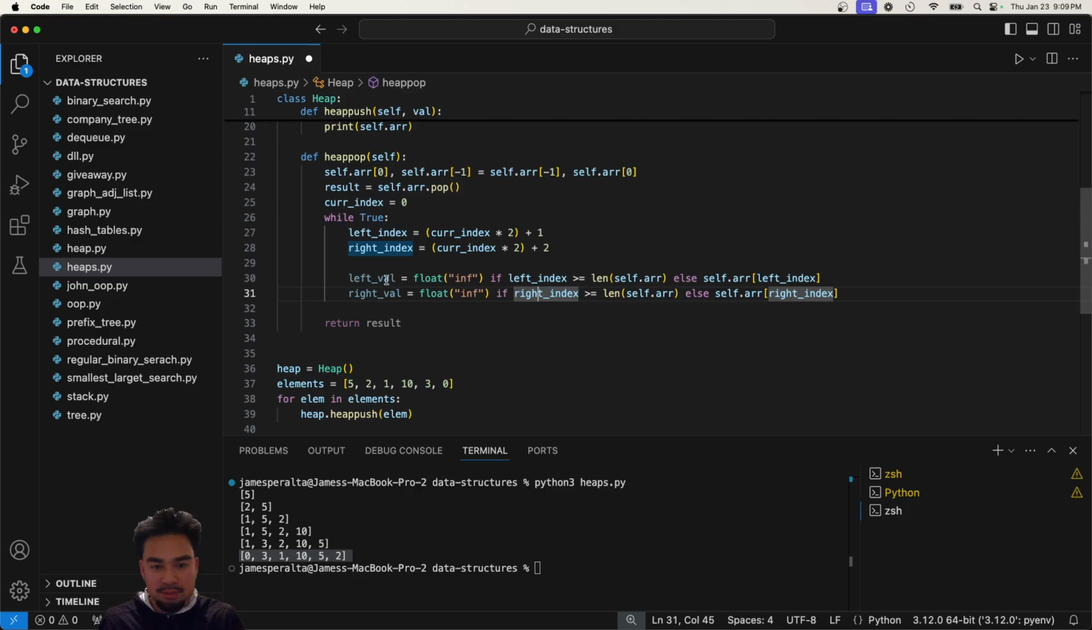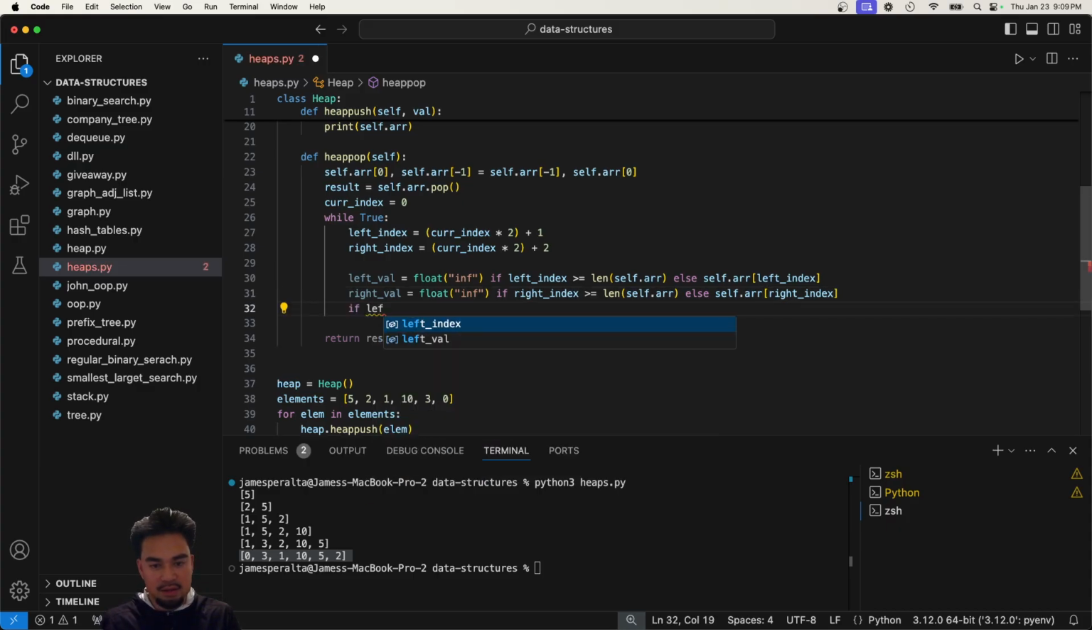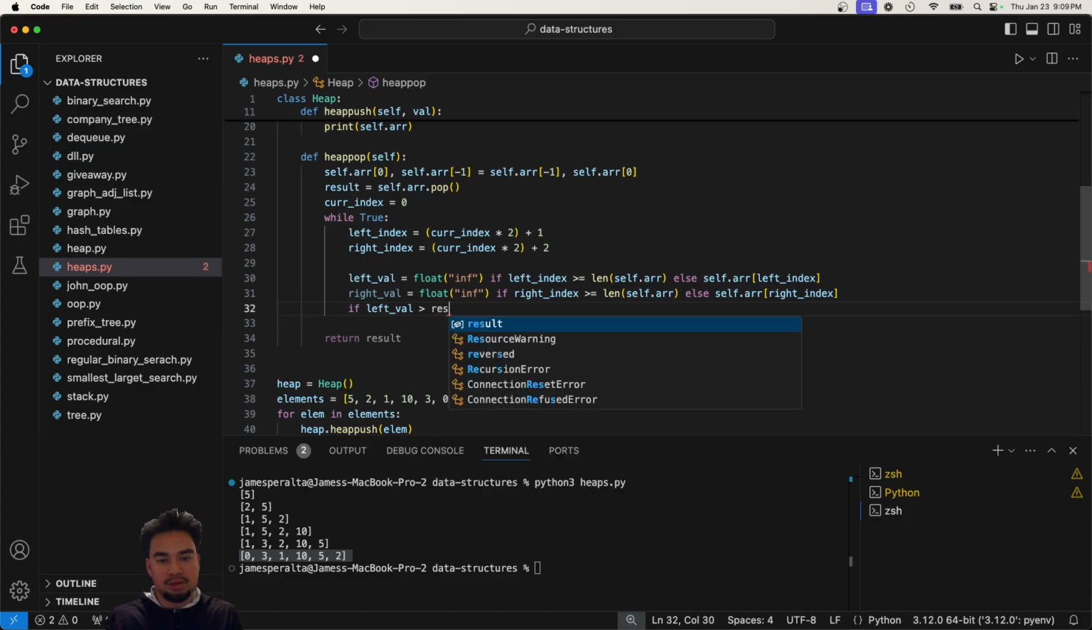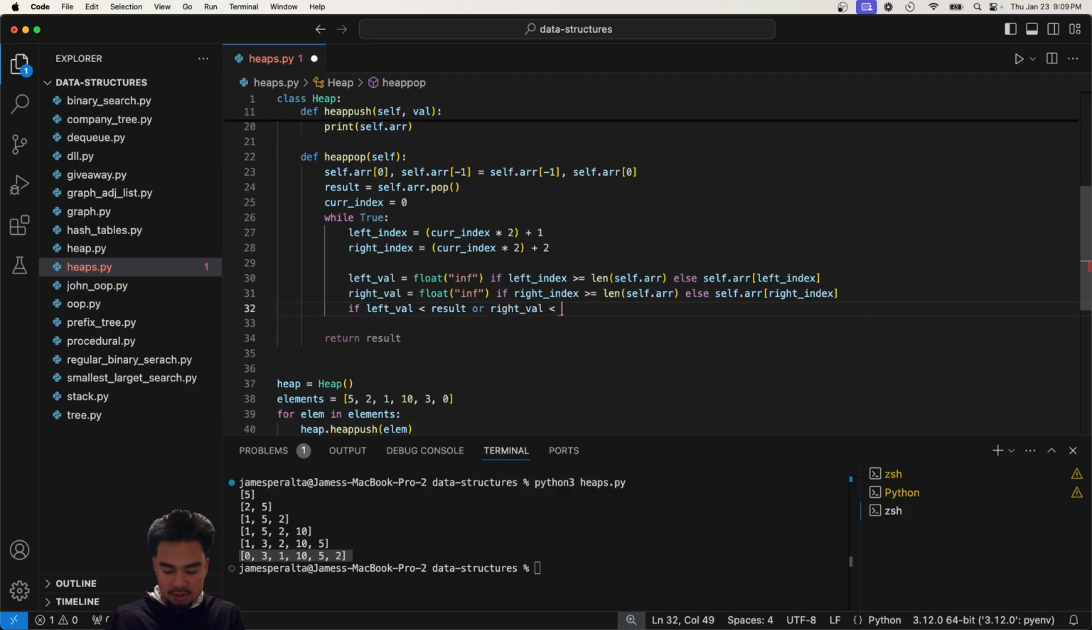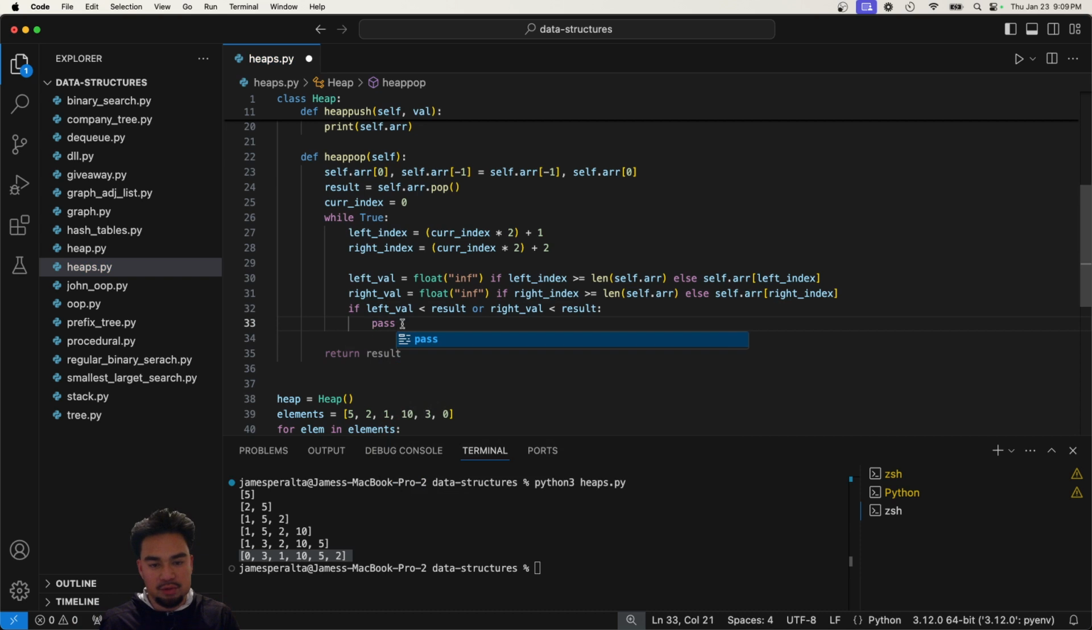But yeah, that's the right val. If the right index is greater than, we just want to do float infinity because we don't want to swap with something out of bounds. Otherwise, we grab it. And then basically what we're going to say is, if any of them are smaller than my current value, I'm going to want to swap with them. So if left val is less than the result, or the right val is less than the result, if any of these are smaller, we're going to want to swap. So we're going to perform a swap.